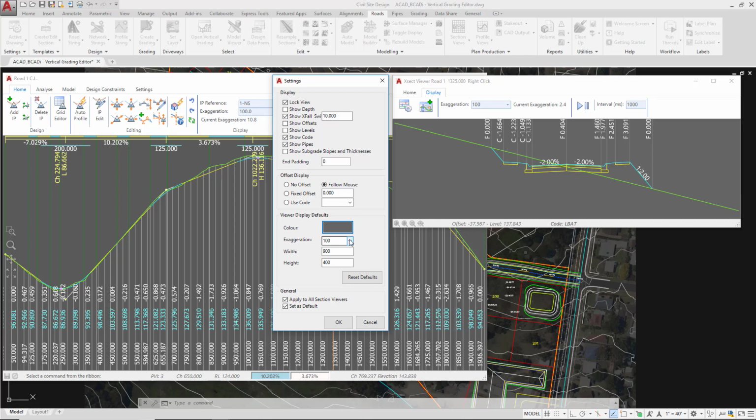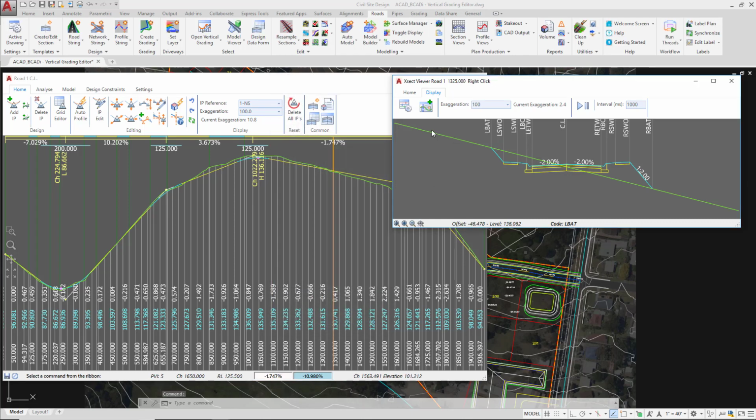The default vertical exaggeration is currently coming in at 100. You may find that something around 2 or 5 is more appropriate, but you can change that as and when you wish. And the frame size itself of the cross-section window is defaulting to 900 by 400 pixels. So again, if you wanted something smaller or bigger to be generated every time you open up a cross-section, you could do that. Click OK. Go back to the Home tab.